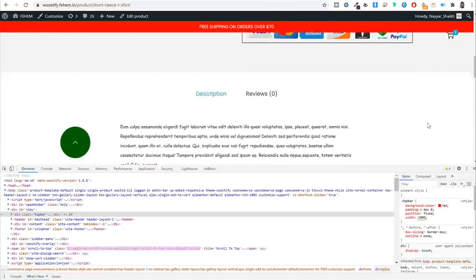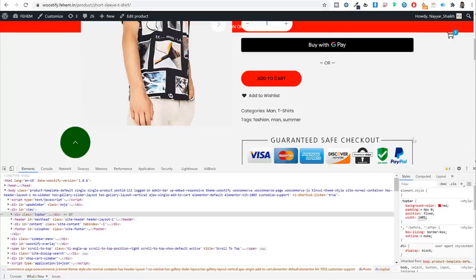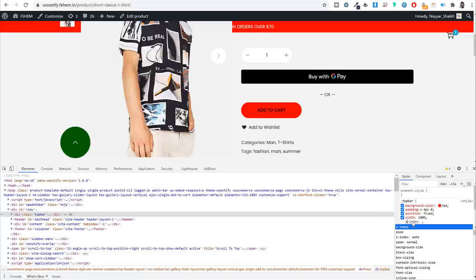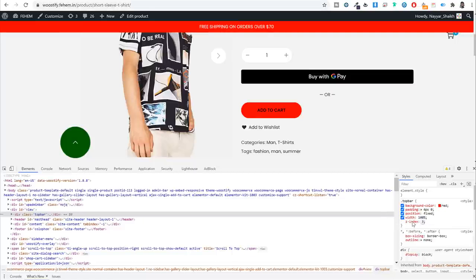Now if you scroll down again, as you can see, this thing is getting hidden. The image is coming on top of this. So we can do one thing again, change the z-index of this, type in maybe 3, 4, something like this. Now the image will go behind and this will come in front.